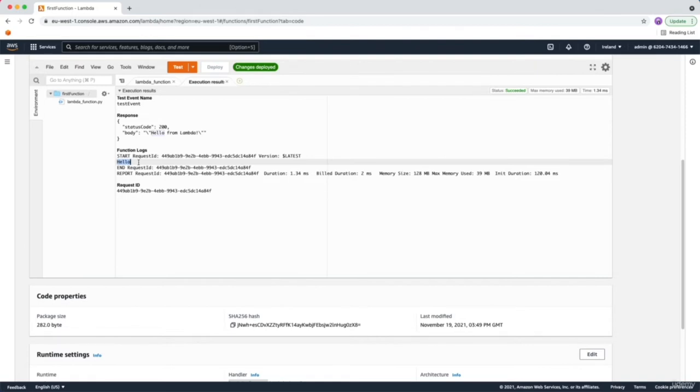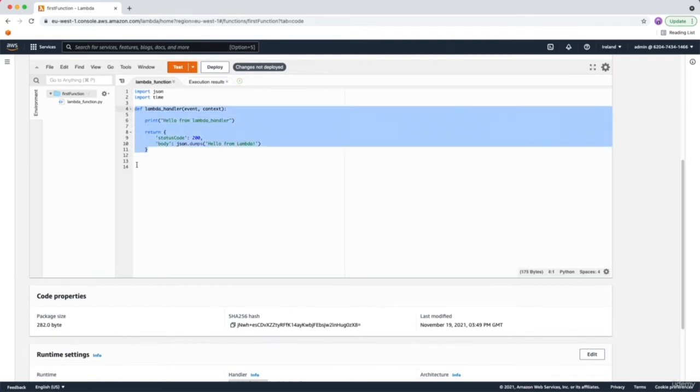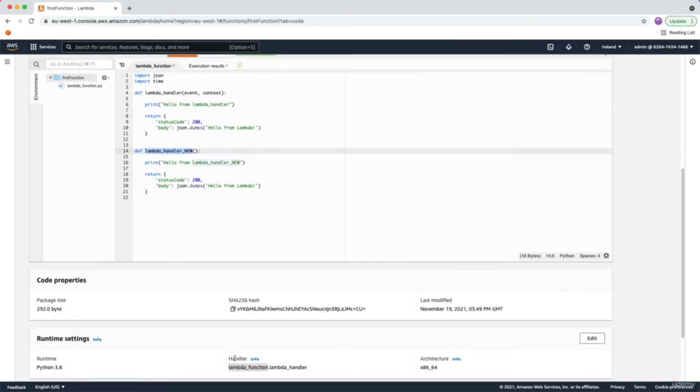But there is always only one Lambda handler, one entry point. You can decide which function is going to be the handler. So let's create a new one. And deploy. Now, which of these ones will be the new handler is decided by the handler property.